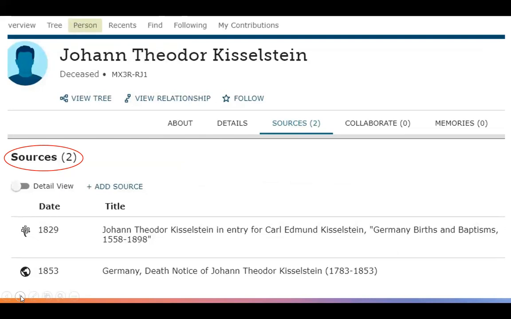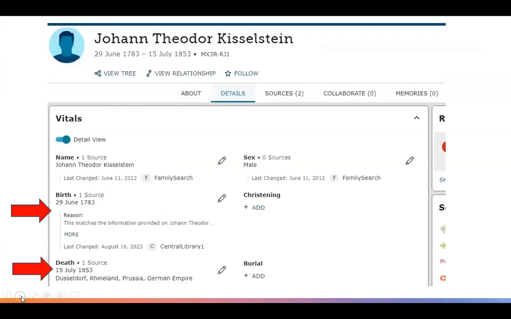While the added source is added right away to allow you to fill in the relevant details for your ancestor, it does get reviewed by Family Search to ensure that it's reliable information. Now here is Johann Theodor Kieselstein's record with his birth and death dates added. As you can see, not only does it provide the dates, it also provides the reason for the change and the date and name of the account holder who changed it. And I happen to do this while on one of our departmental computers, which is why it says Central Library.